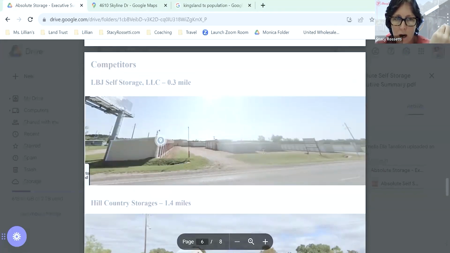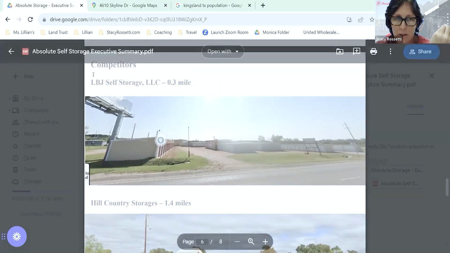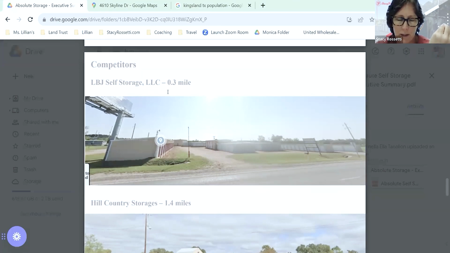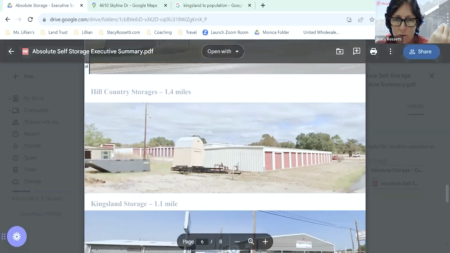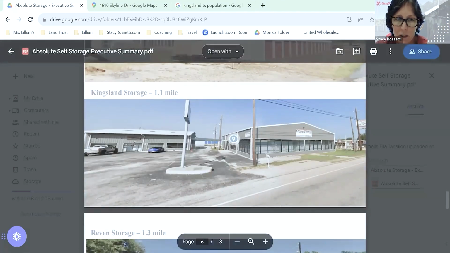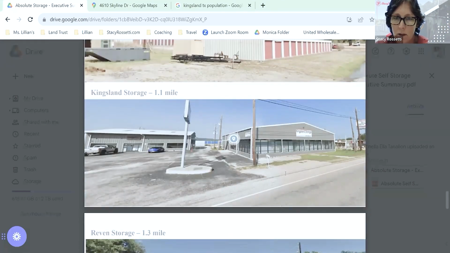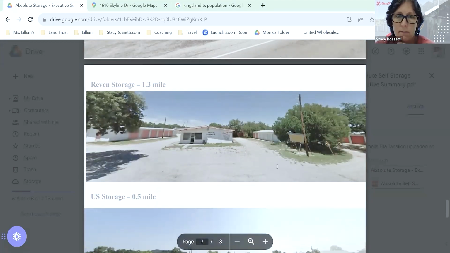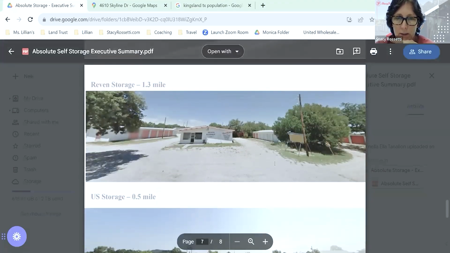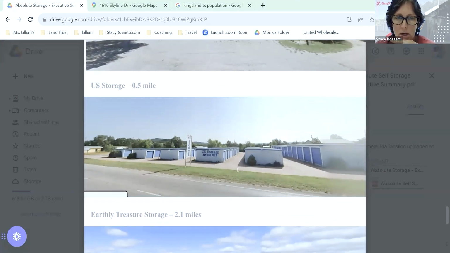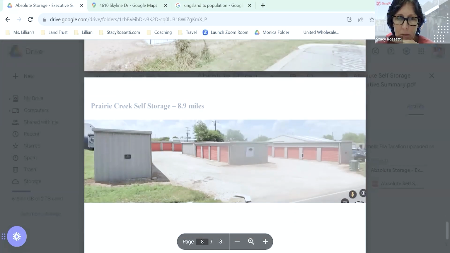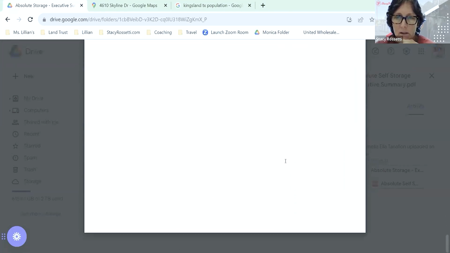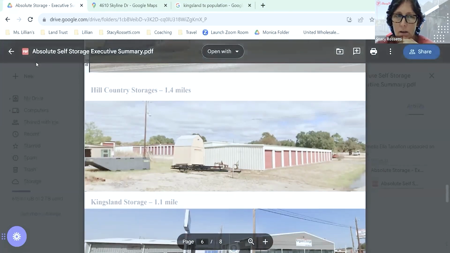And then we have the competitors, right? So we saw those on Google Maps: LBJ Self-Storage, right? And then Hill Country Stores, they all kind of look the same, honestly. Kingsland Storage is an indoor one. And then Raven Storage, or whatever it's called. And US Storage and Earthly Treasures, Prairie Creek. Okay, those are the competitors. So this is what we call the executive summary.